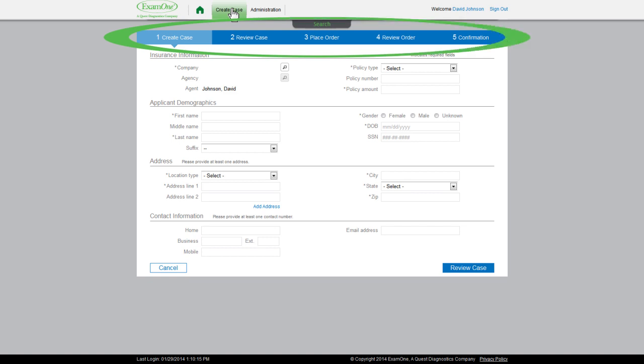The first page, Create a Case, is where you enter all of the insurance policy and applicant's information. The first step is to select the insurance company, agency, and agent information. These fields will automatically populate your office's information. This is where the companies you have added to your user group come in handy. If you only have added one company, or you are a company user, these fields will automatically populate.